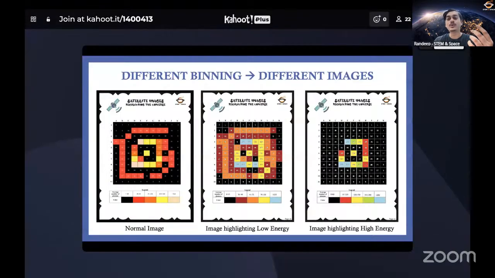In fact, you can do the binning differently and generate different kinds of images. For example, the first one which you can see is the normal image, which I just showed you. But if you want to highlight the low energy regions of that particular galaxy or nebula or whatever it is, you can change the binning. Instead of using the range of 0 to 40, you can use 0 to 15, and your lower energy regions will be highlighted. While if you want to highlight the high energy levels, you can increase this range.